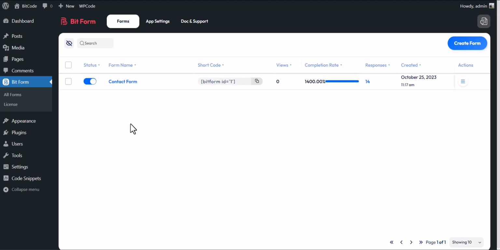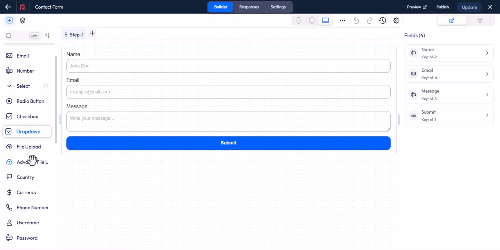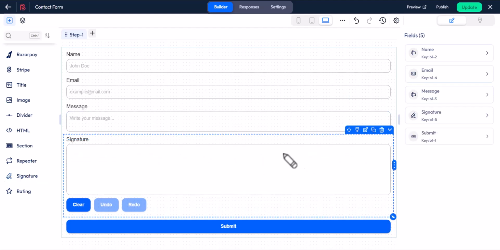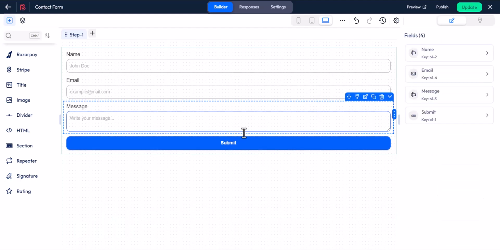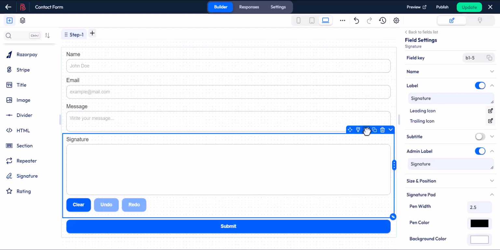Let's get started. Begin by opening your form and accessing the form builder. Scroll down on the left side of the builder, and you'll find the signature field. To add the signature field to your form, you can either click on it or drag and drop it. Click on the edit icon to access the signature field settings.